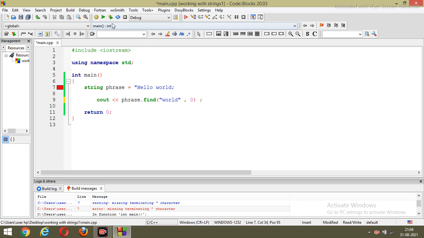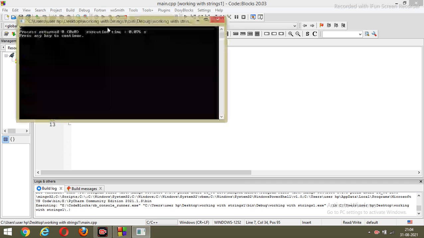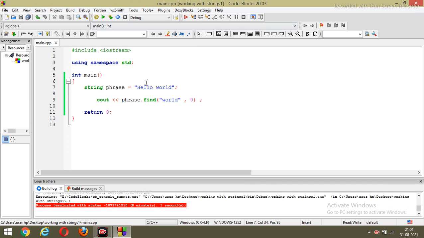So now if I run this program, again I didn't put a quotation mark here. If I run this program, it will give me 6. 6 is basically the index position the word starts from. So it starts from letter 6, I mean the index position 6. So yeah, that is another kind of function.